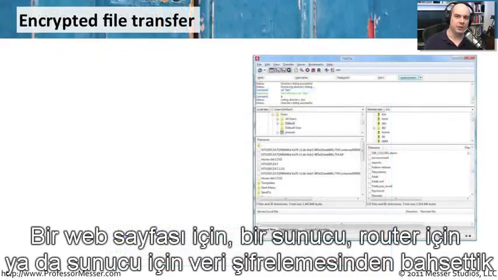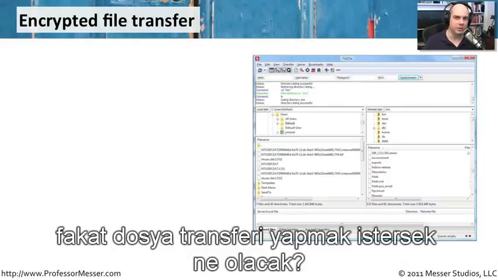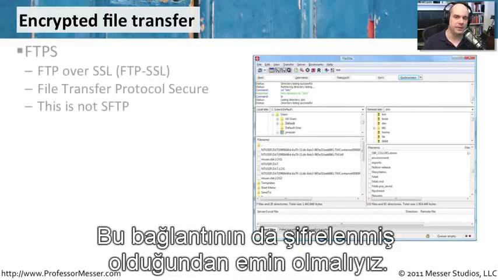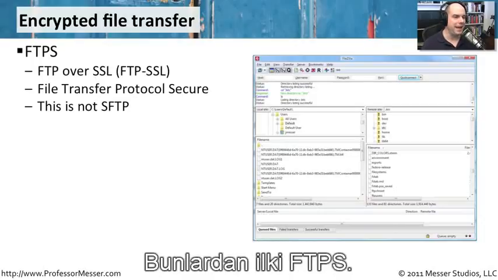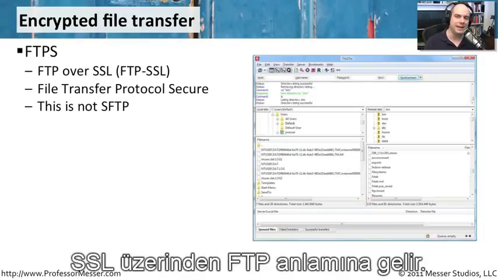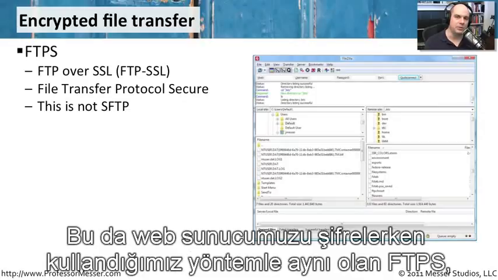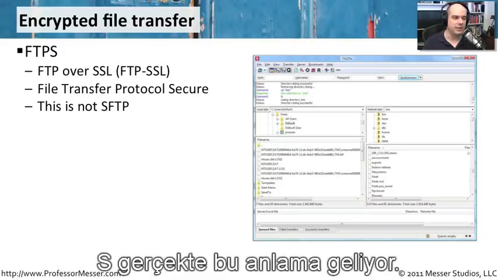We've talked about doing encryption of web pages, encrypting our terminal sessions, but also we might need to transfer files from our machine to a server or to a firewall or to a router, and we want to be sure that that link is also encrypted. And there's a number of different ways to do this. The first one we'll look at is one called FTPS. That stands for FTP over SSL. And if you recall, with our web server, that also used SSL. So that is the same method that we use to encrypt to our web server as doing FTP. File Transfer Protocol Secure. That's really what that S is standing for.